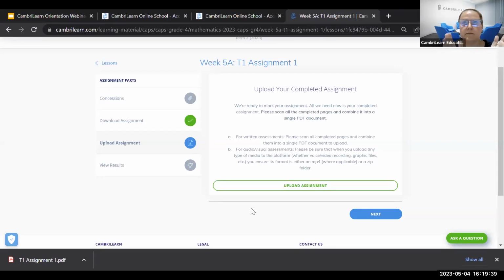So for the CAPS courses specifically, there may be assignments that require a PDF document to be uploaded along with a recorded video of, say, a reading, for example. That needs to be contained within a zip file, both the PDF document as well as the video, which must be in MP4 format, and then uploaded for marking.